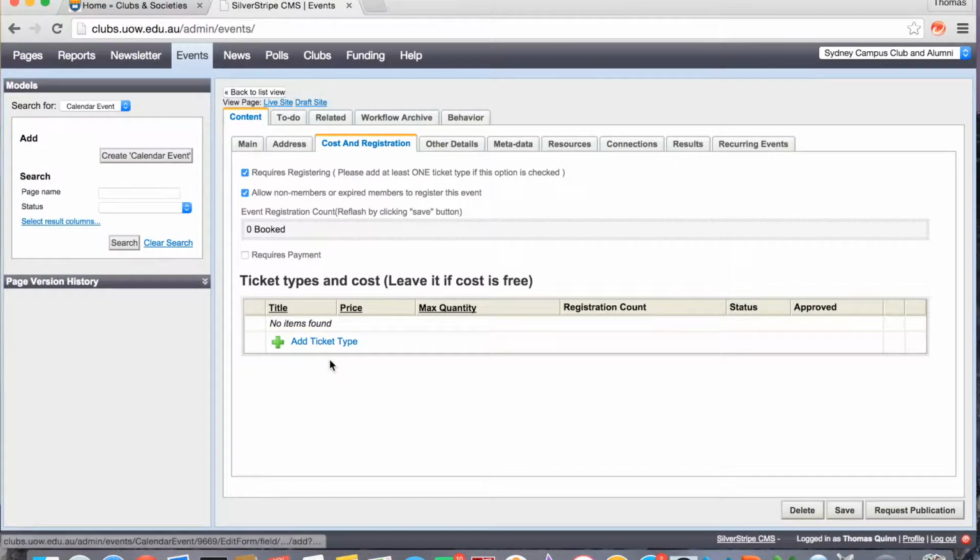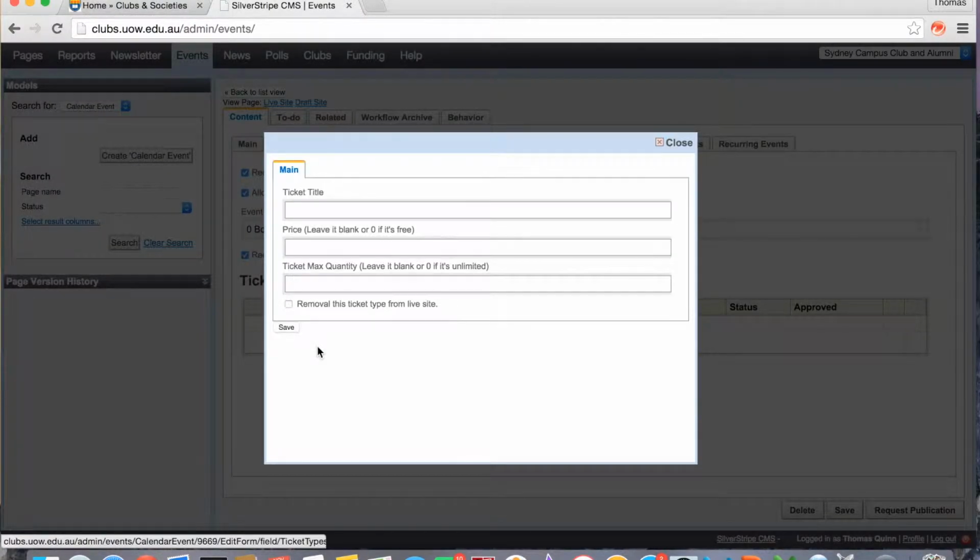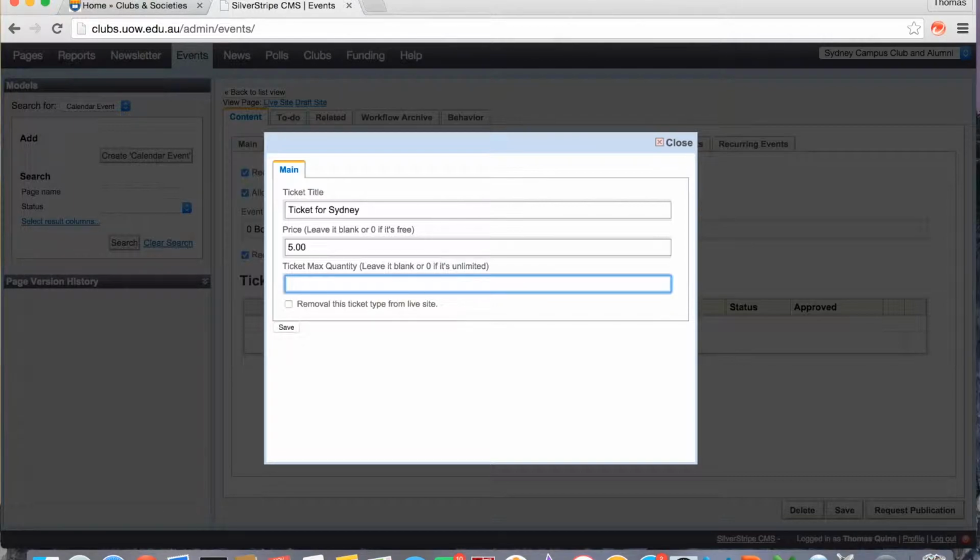So the first thing we're going to do once we've ticked those boxes, and also if it requires payment as well, is add the ticket type. So you'll see here the ticket title. So let's just simply say ticket for Sydney. And then once there, we have a price. Obviously, keep in mind with the price as well, it will impact some people's ability to actually attend your event. So obviously keep that as low as possible.